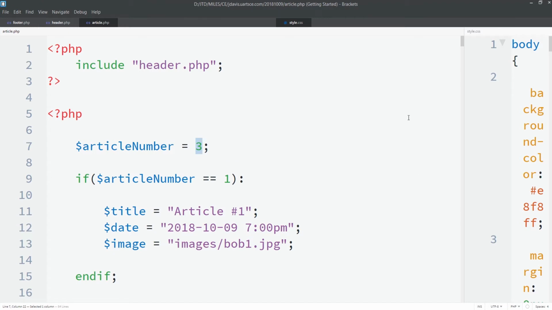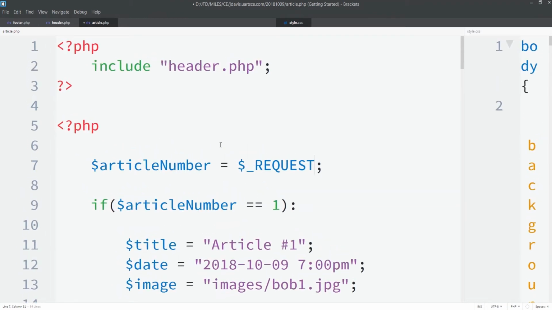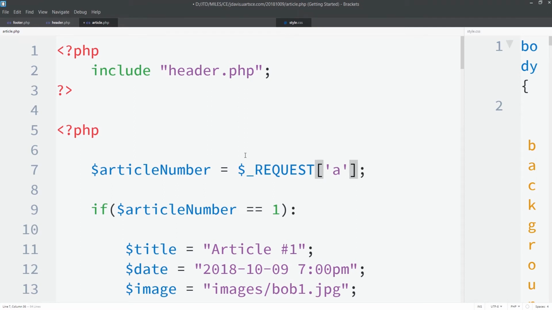So I'm going to replace this 3 with some PHP code here. And the PHP code that I'm going to do is, it's going to be $_REQUEST, all in caps, a square bracket, quotation, the letter A, in the quotation and square bracket.